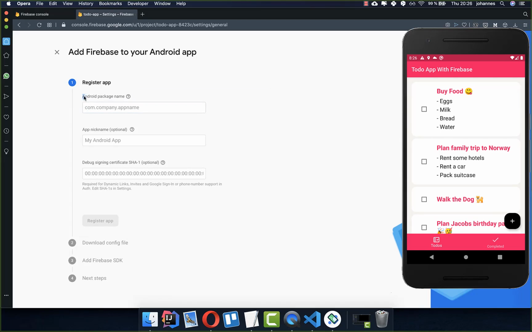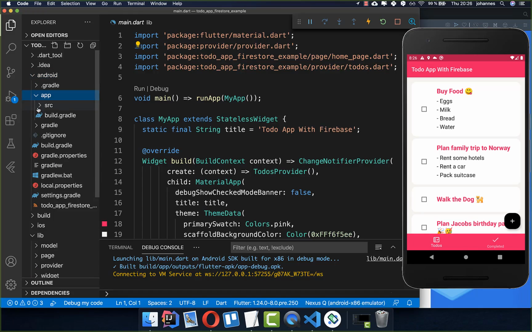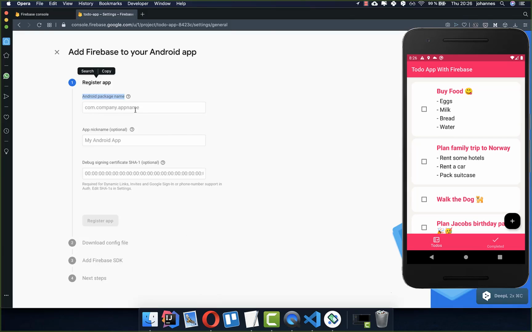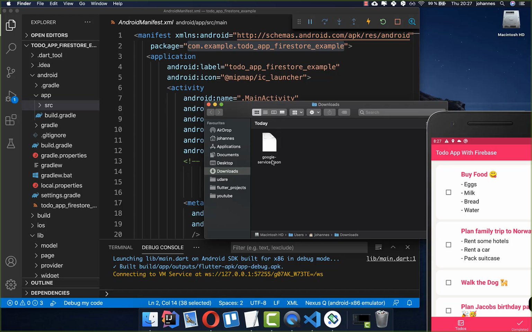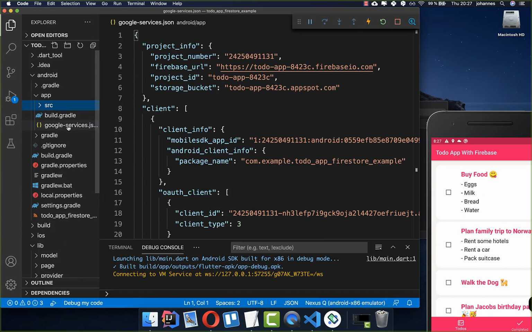And the first thing we need here is an Android package name, and therefore you simply go to your project, and inside you go into the Android folder, into app, source, main and AndroidManifest, and here you see this package name which you need to copy. Back in the browser you simply paste it inside. Here you can give it some name, so choose for example Android and click on register app. Then you need to download this google-services.json, and we need to paste this file inside of our Android app folder, so this folder here, and then it should look like this.